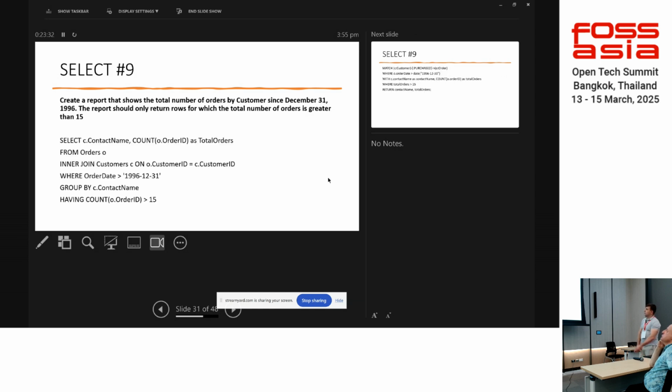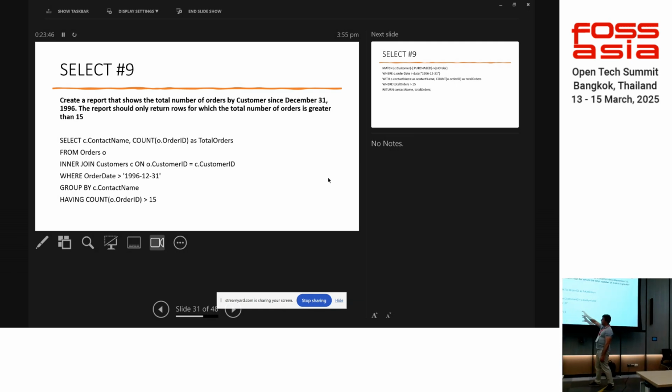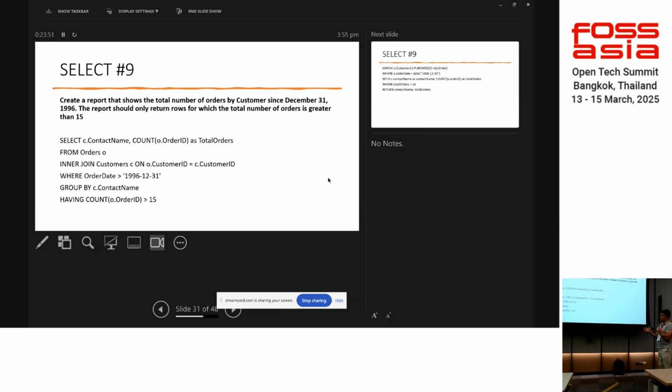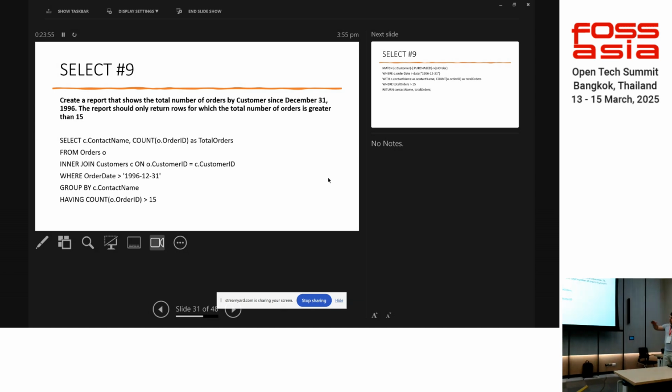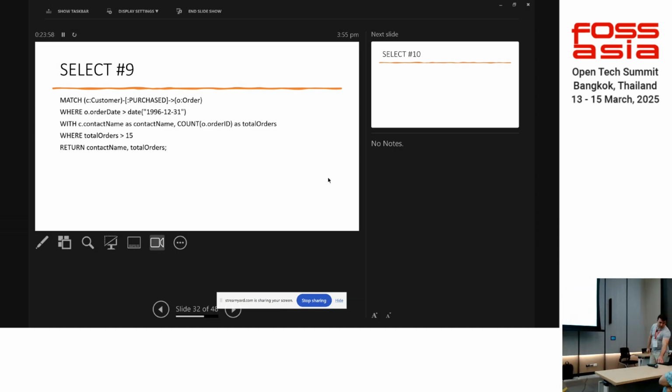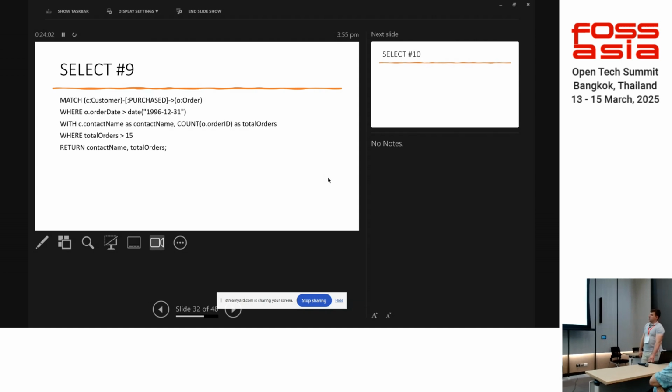So the next query. In this query, we are doing a similar thing, but we try to mix WHERE and HAVING. So what happens in SQL? First you apply a WHERE clause and filter out some data, then you apply a GROUP BY operation, and then run the second filter. In Cypher, it looks almost the same. We just have two WHERE clauses, and that's it.